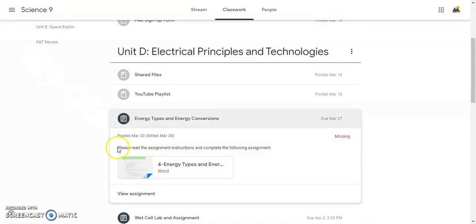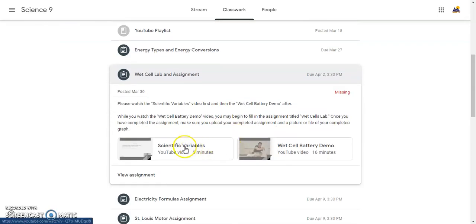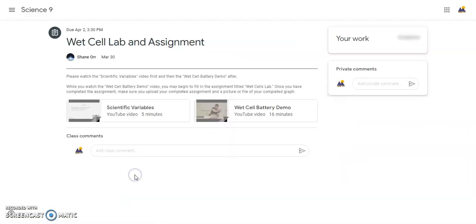Also, you'll notice that there are some instructions here that I've given for each assignment. If the assignment is overdue, it will be labeled as missing. If I go down to this assignment, which is also overdue, you can see that I've got a couple of instructional videos here, as well as, if you want to click on View the Assignment, you can click on here and you can see the entire assignment.